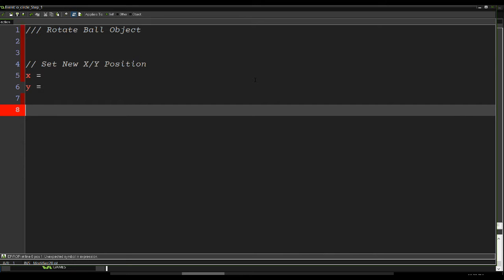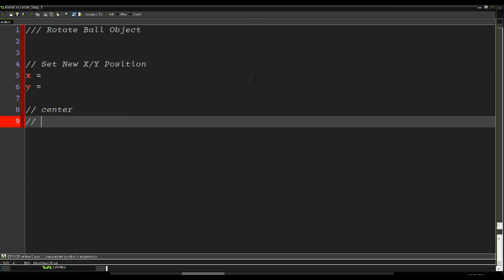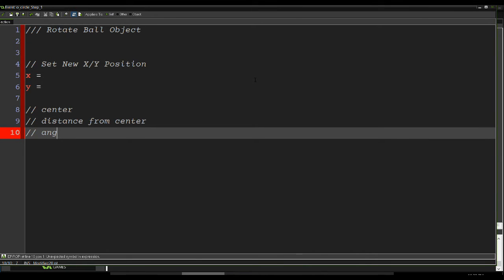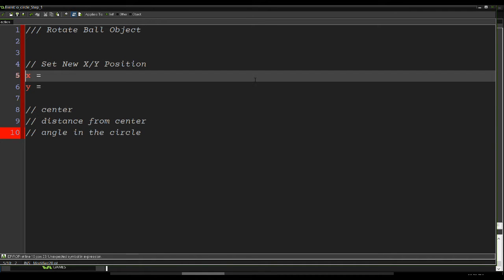So in order to determine our new X and Y coordinates, we need three things. We need to know what the center of our circular motion is going to be. We need to know the distance we want to be from that center, and we need to know the angle that we're going to be in our circle. The center has both an X and Y coordinate.